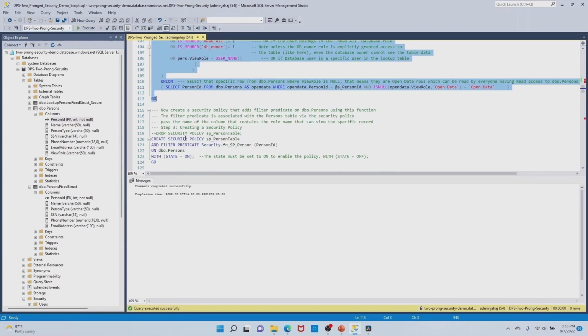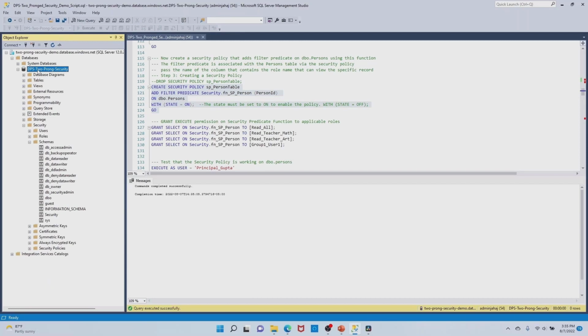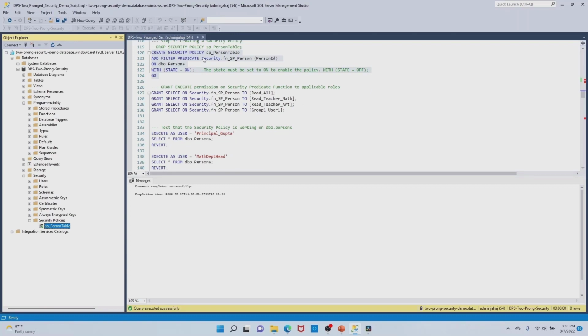The function's been created, and so has the security policy. The security policy, as we discussed, is tied to the security function. I'm going to refresh, and real quick, I'm going to check the function. It's a table valued function. There, security function SP person, and let me double check that the security policy has been created as well. Yes, indeed.